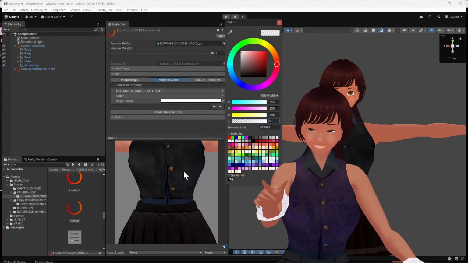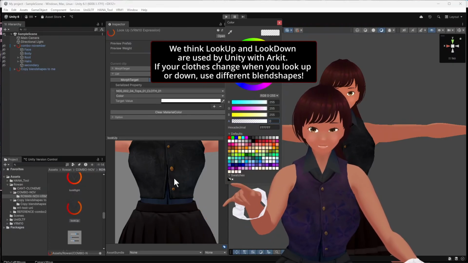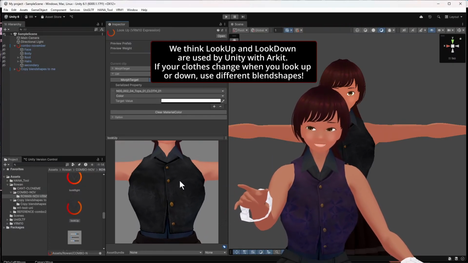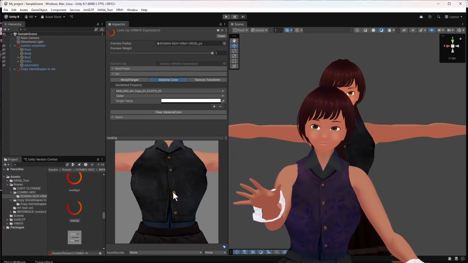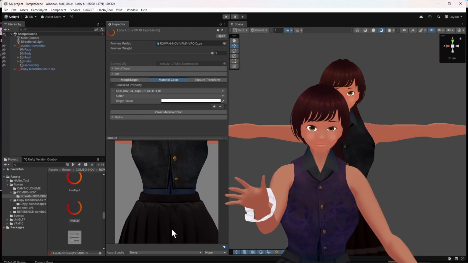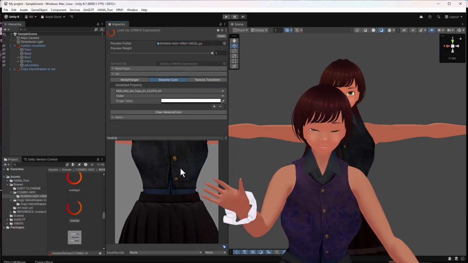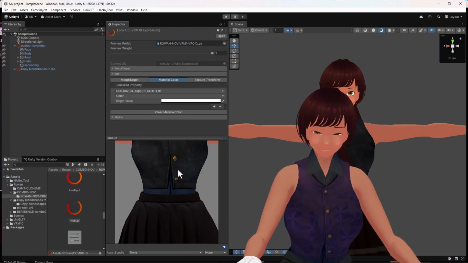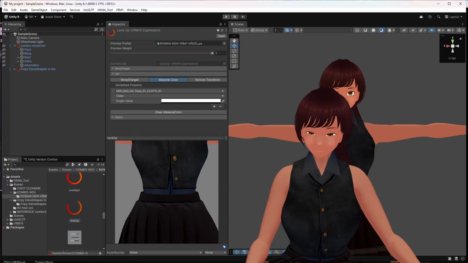So by having these two blend shapes, look up and look down, set to have these outfits turned on and off, in this case leaving the skirt alone and turning off the purple top, we're able to do this right here.